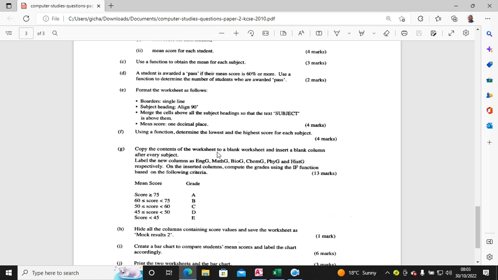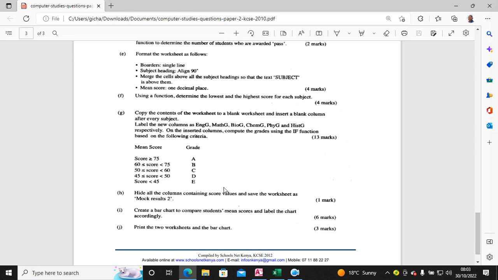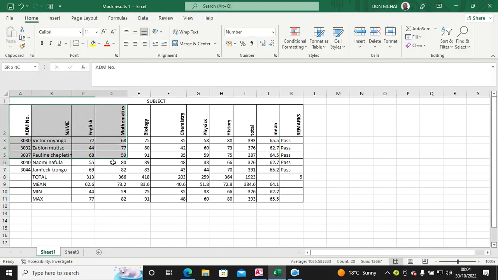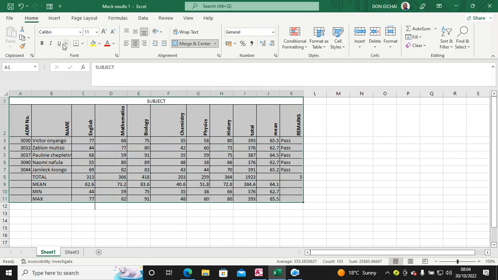Copy the contents of the worksheet to a blank worksheet and insert a blank column after every subject. Label the new columns as English G, Math G, and so on respectively. On the inserted column, compute the grades using the IF function based on the following criteria. So greater than 75, like that. So we do that. We copy this content. The examiner says we copy this, copy.